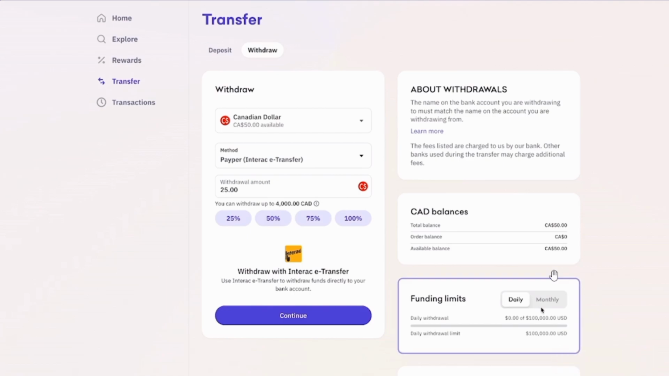Then you want to review your details in order to confirm your withdrawal. Now click on the confirm withdrawal option. Now instructions will be sent to your email address, so go ahead and check that. Then you will receive the email with the details for your withdrawal and a passcode.